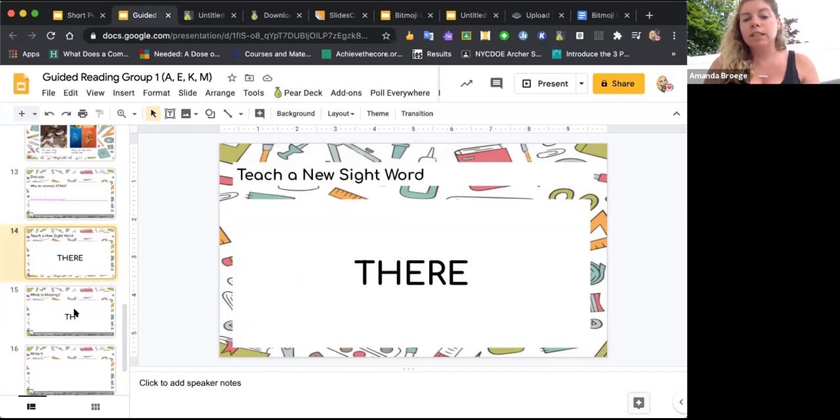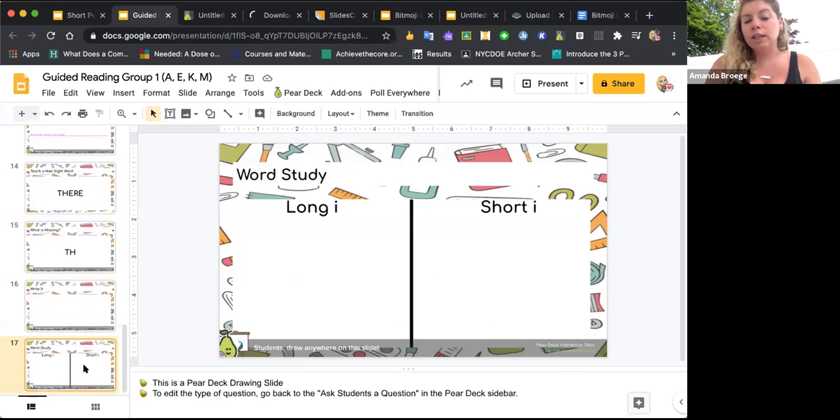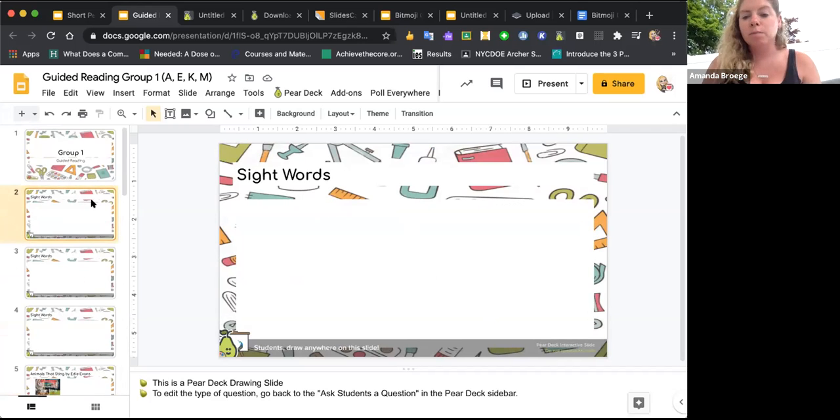And then we go into teaching a new sight word, same, and then word study. And if you notice, all of these are draw slides. Again, that's my favorite, and I think that works best for the kids. So Krista, I don't know if you want to explain how you made it asynchronous, and just let me know when you want me to flip through.